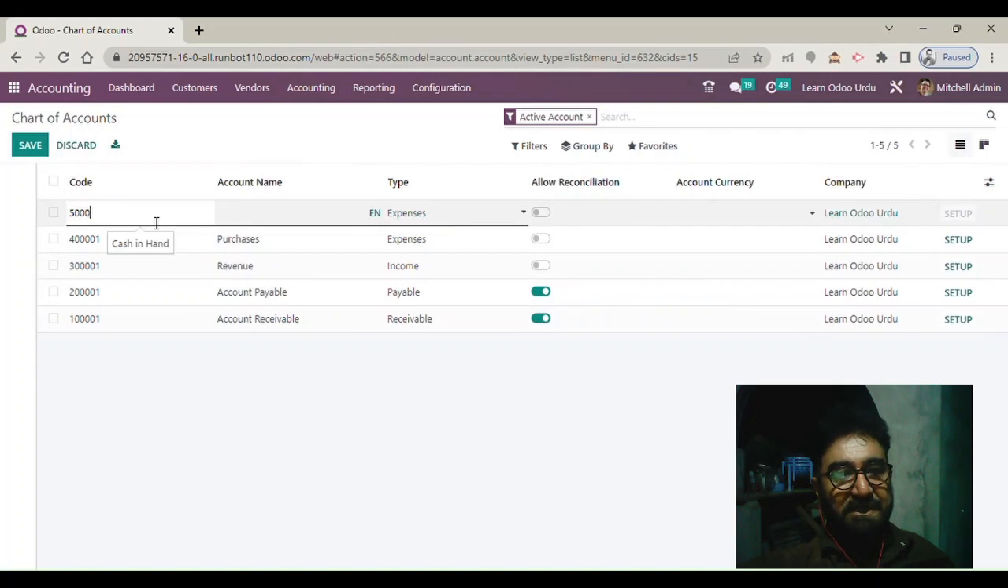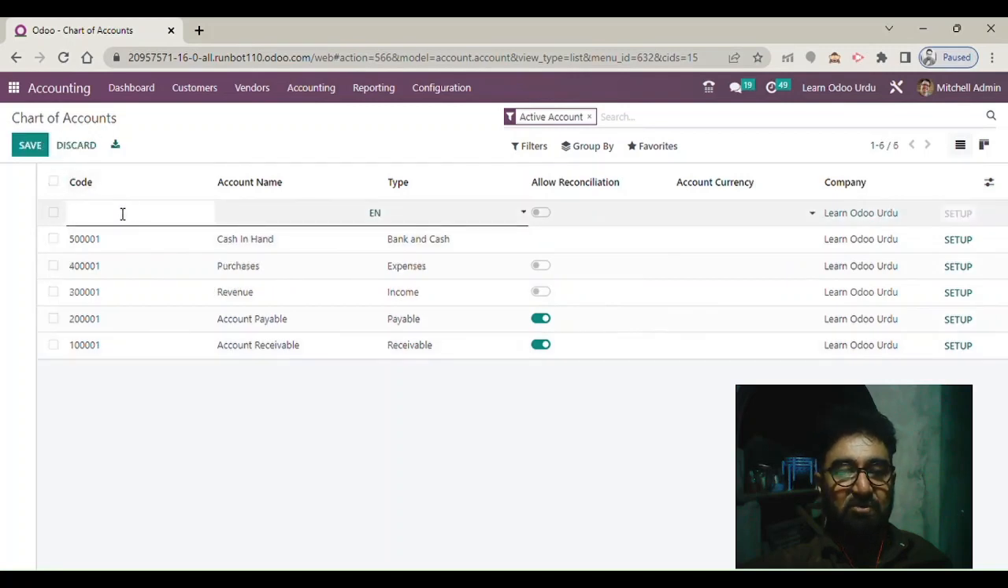Another ledger is purchases, and the purchases type is expense, no reconciliation needed. And we are going to create another ledger, and this ledger is a cash in hand ledger. In the cash in hand ledger, the type given is bank and cash. The automatic type available with Odoo is bank and cash, and the other ledger is the bank ledger, cash in bank, and the type is also bank and cash.